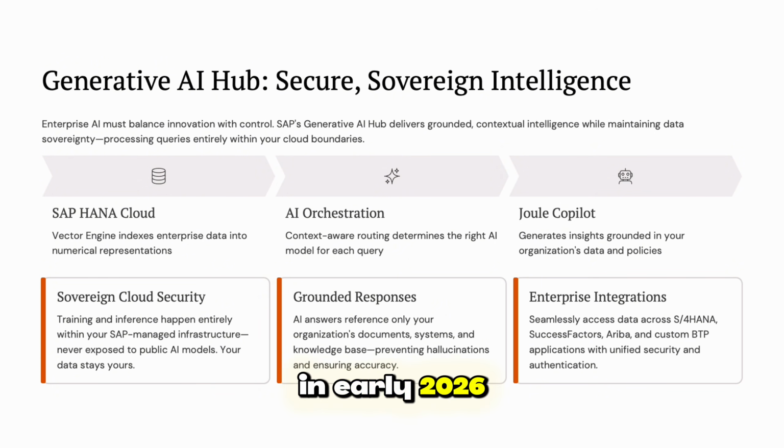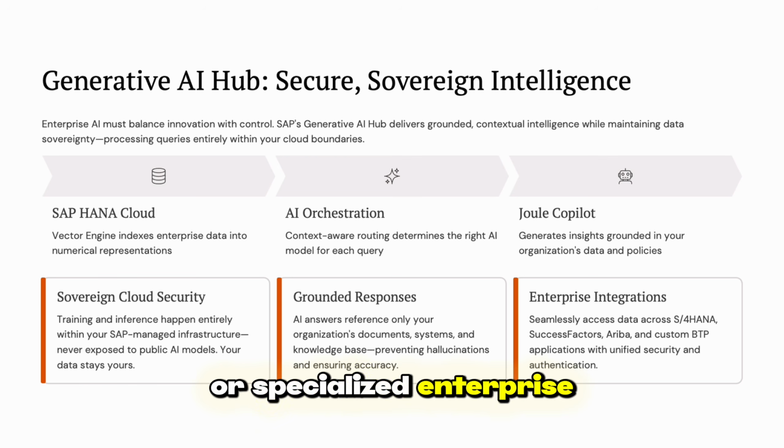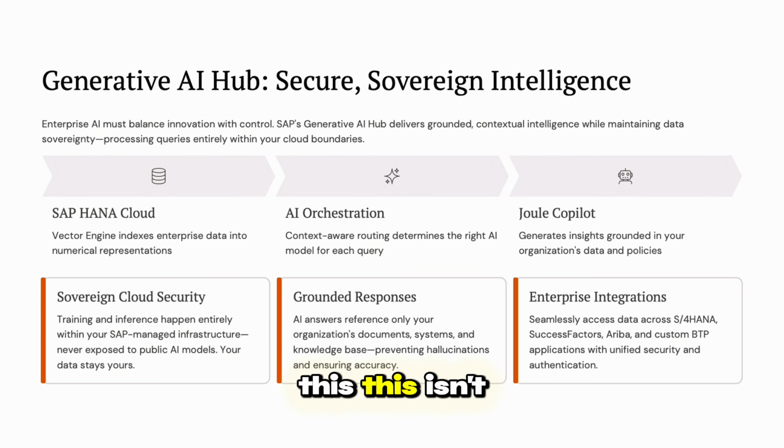In early 2026, SAP made a massive push to allow companies to bring their own large language models, whether it's GPT-4, Llama 3, or specialized enterprise models, into the BTP environment safely. This isn't just about having a chatbot. This is about Joule combined with your specific high-value business context.